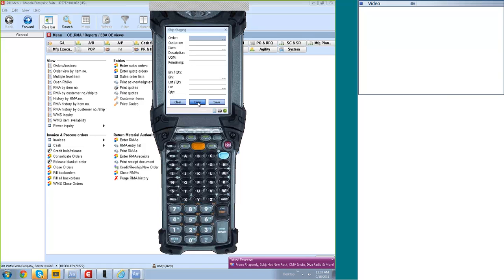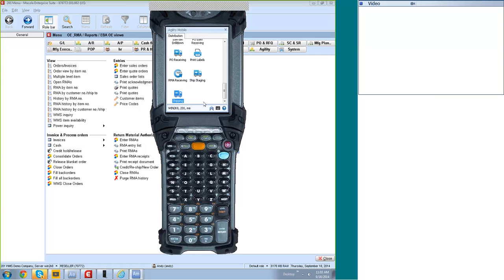So I have my capability here of ship staging, where I'm putting all that stuff on a cart, and then I would still do my confirm shipping here. But in that case, it will always look to see if there are items that have been staged, and if so, it'll automatically see them on my cart and pull them right off the cart and fulfill the order that way.